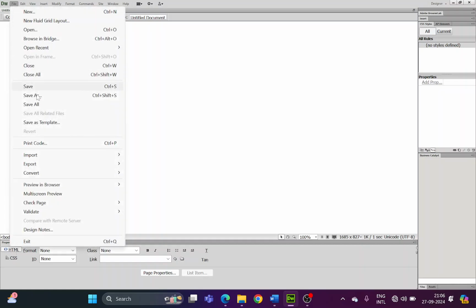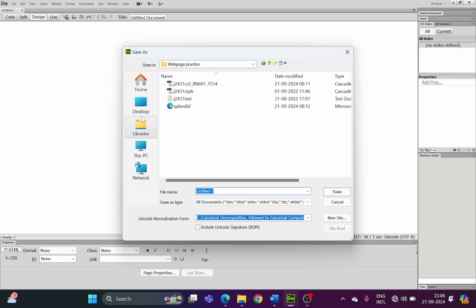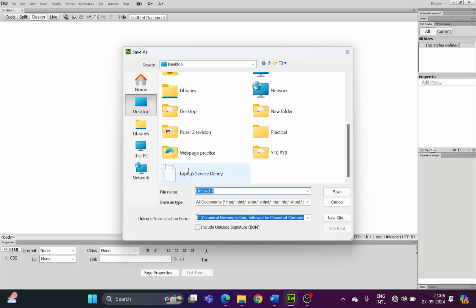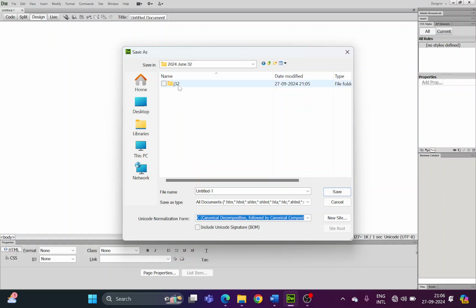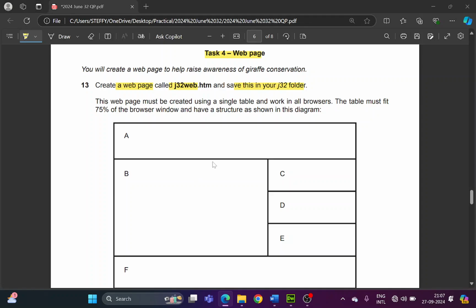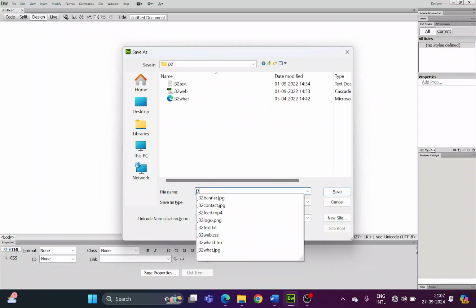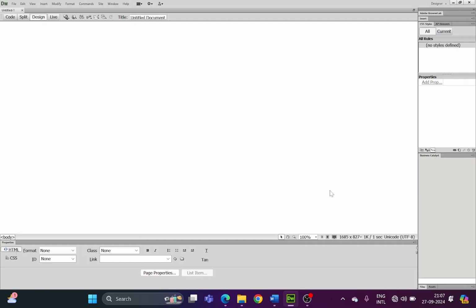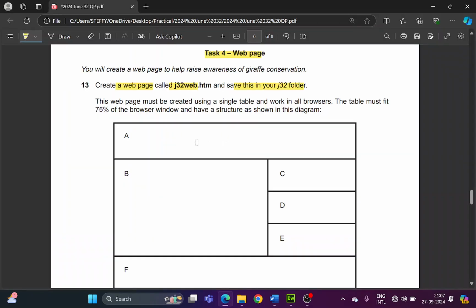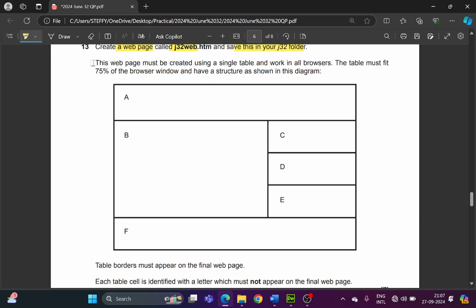So file, save as, browse for your folder, J32, and the file name is J32web. Do not type in the extension. Click save. It gets saved there. All right, now let's start with the designing.